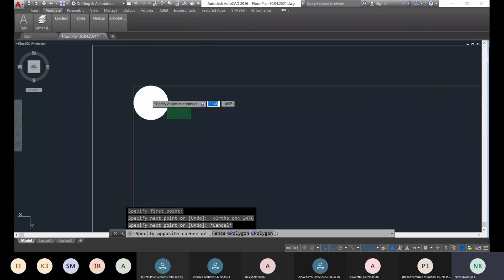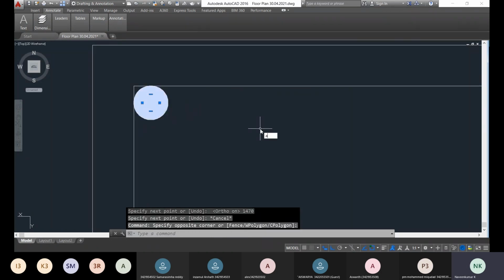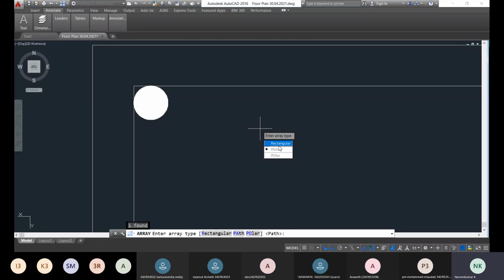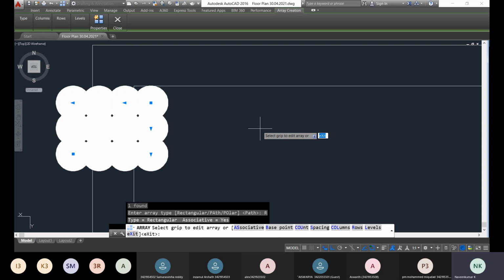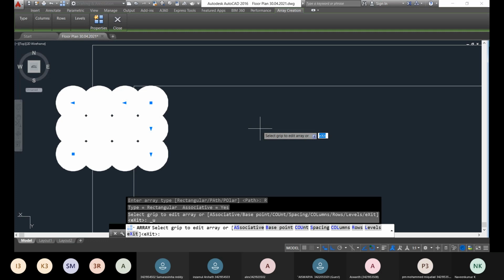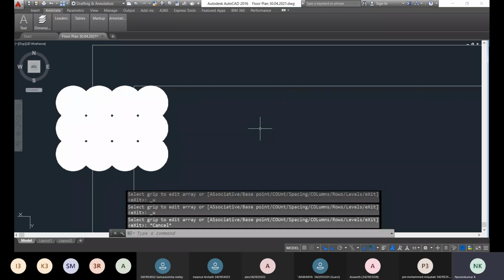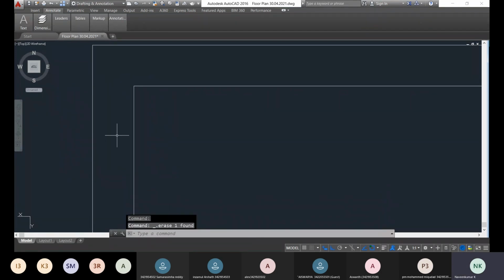How can you go for the array command? You just copy this and array. You just type array, arr. It will be created. So it is rectangular, polar or path. Rectangular means it will be created in a rectangular way. If you see here, it will be created like this. Okay, so we need to use this rectangular array. So what I'll do is I'll just delete this one.